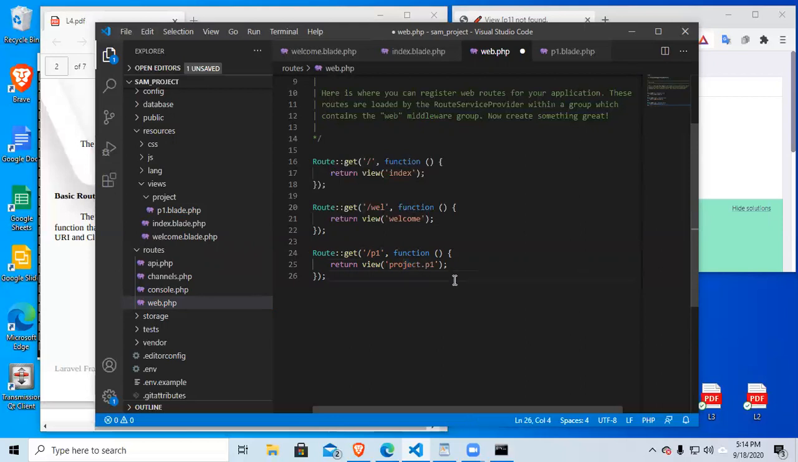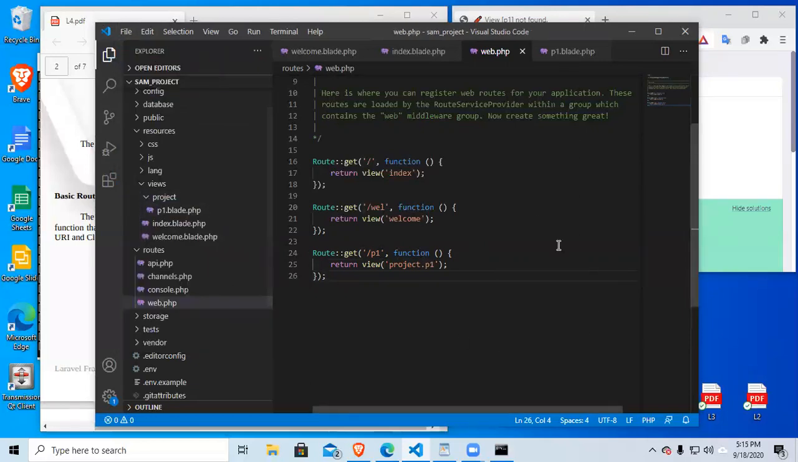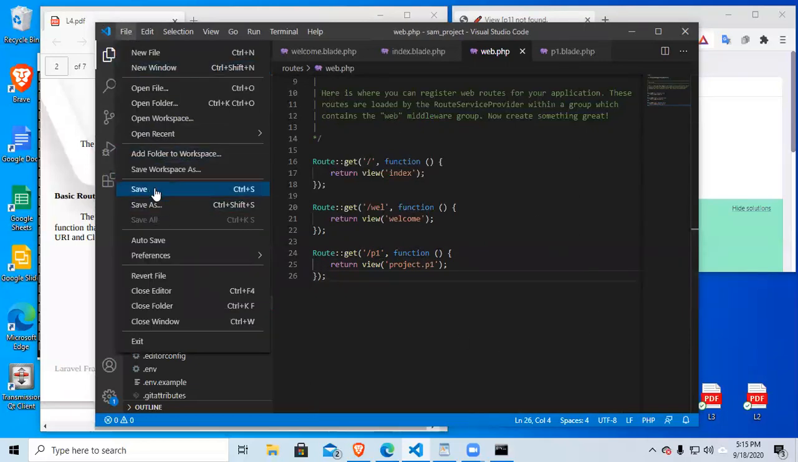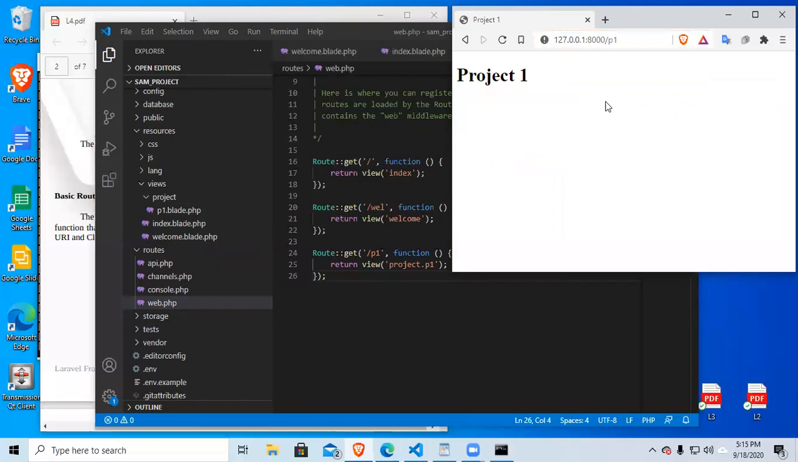Okay, so let's save our work. File, save. Then let's go to our browser and press enter. So that's it. Our code is now working.